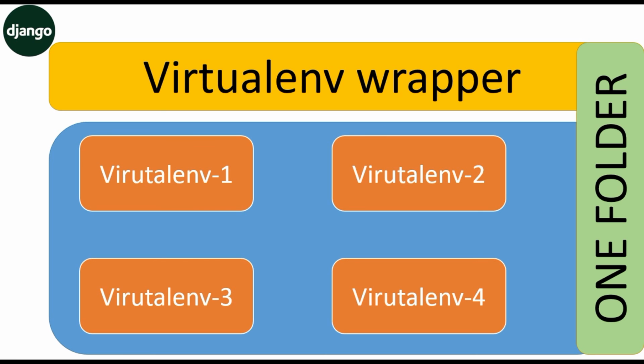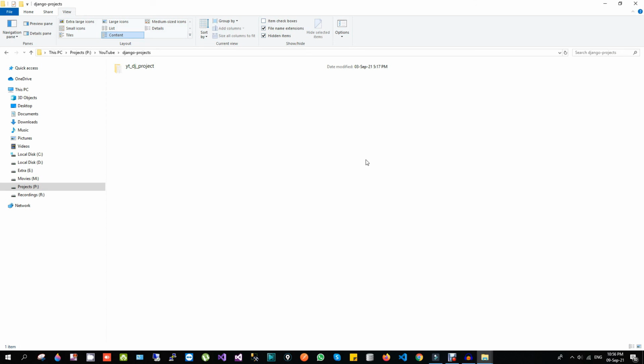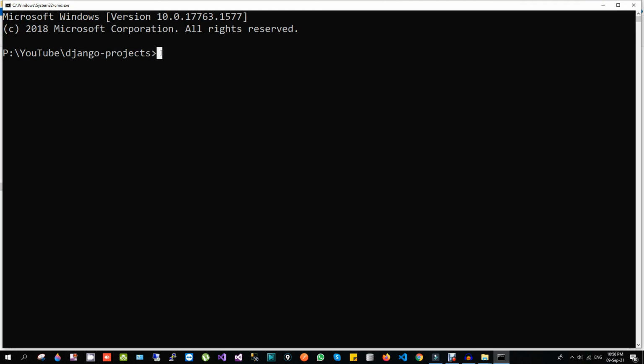I will show you that in a second. So the plan is to create virtualenvwrapper first and then create virtualenv. So now I'm gonna go to the terminal and I will show you how to do that. What I'm trying to create here is the virtualenvwrapper. So I'm gonna open up my command prompt and let me check my Python version quickly.